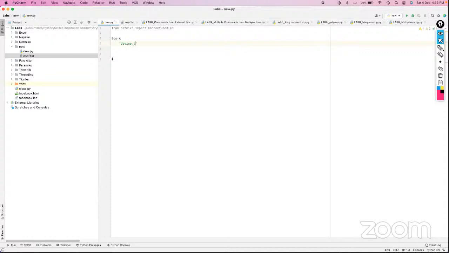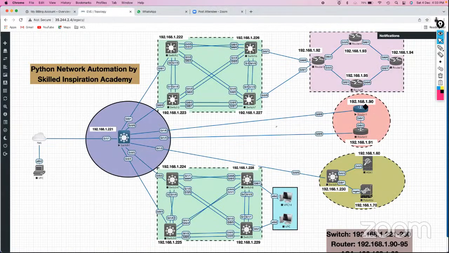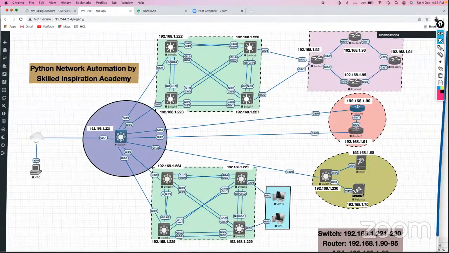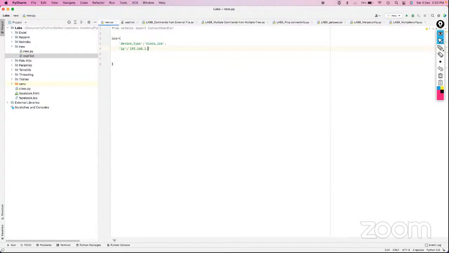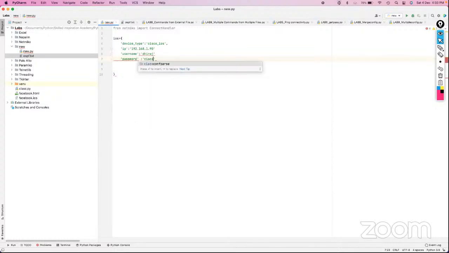So here my device type is cisco_ios, right? Because it's an iOS device, the router. Then I have the IP. What is the IP that I have given to the router? Quickly check that. See, on the router, I have given 192.168.1.90. So let's write that IP over here: 192.168.1.90. Then the username, right? The SSH username. For the SSH username, I have already set up Dheeraj. Then the password, which I already set up as cisco, right?